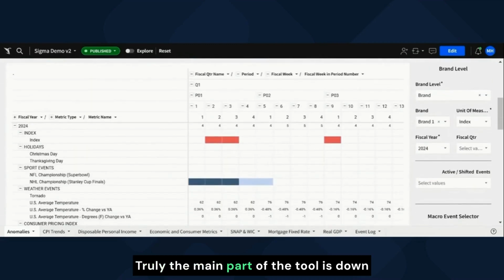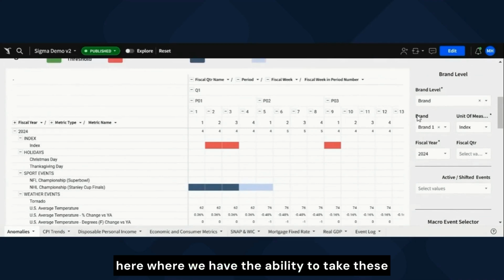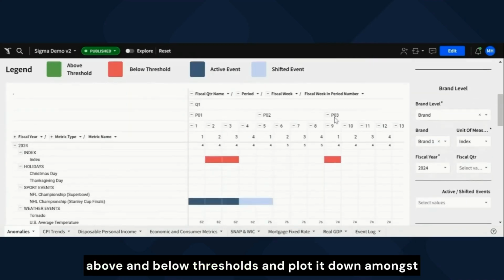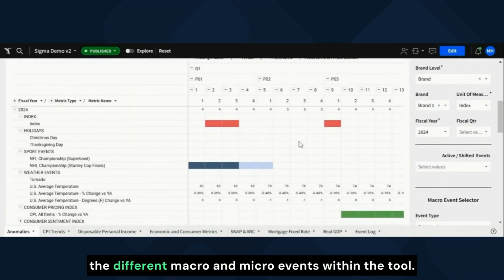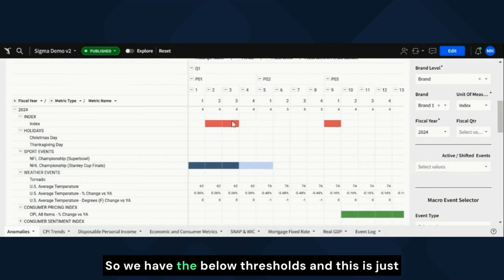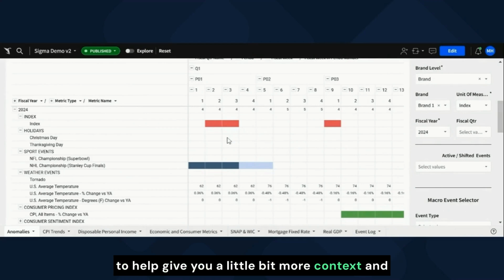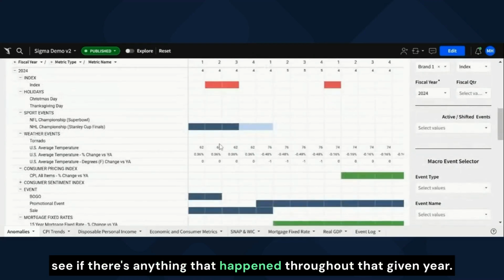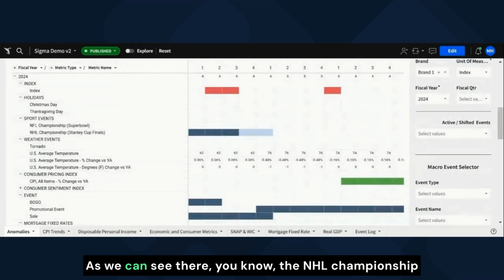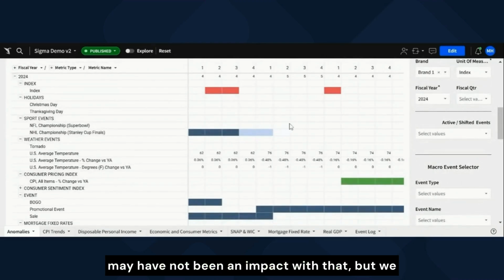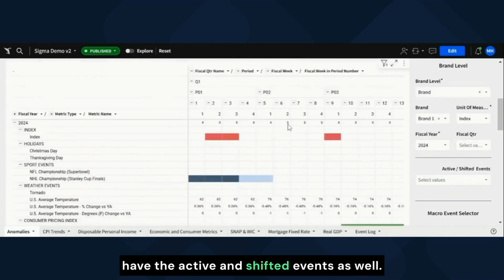Truly the main part of the tool is down here, where we have the ability to take these above and below thresholds and plot it down amongst the different macro and micro events within the tool. So we have the below thresholds, and this is just to help give you a little bit more context and see if there's anything that happened throughout that given year. As we can see, there's the NHL championship may have not been an impact with that, but we have the active and shifted events as well.